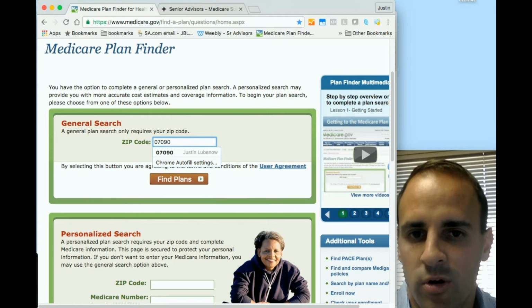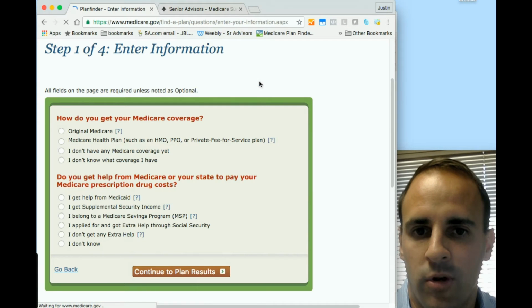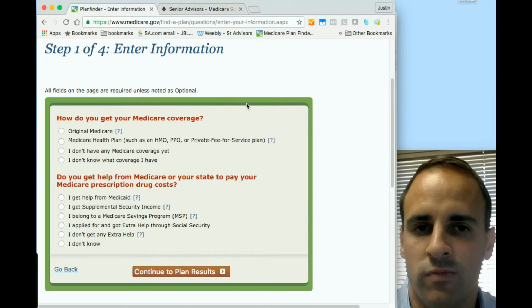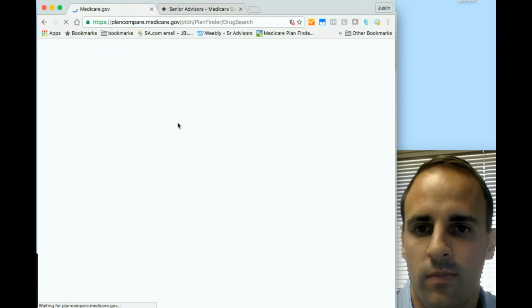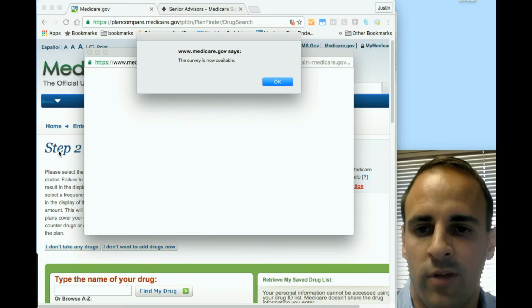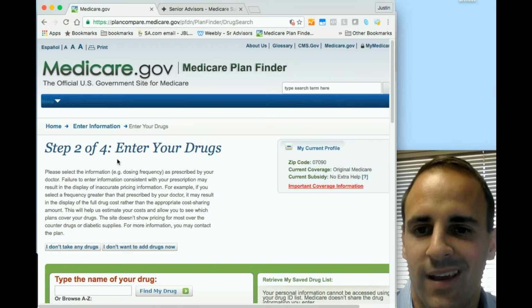And again, we're just going to go through a few steps here just to pull up our drug information so you don't have to re-enter all the drug information from the prior year if you have the drug list ID. We're going to select Original Medicare under the first question, and then I don't get any extra help under the second question. And here's where we go, step 2 of 4, where we get to enter your drug information.